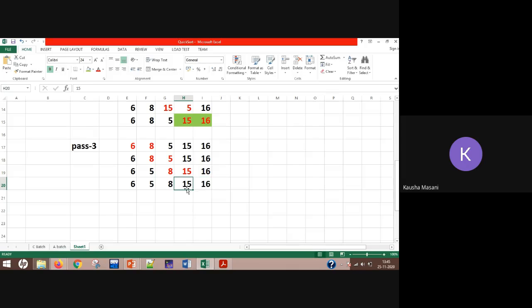Now the next adjacent elements, 15 and 16. Do I need swapping? No. And as there is nothing adjacent to 16, of course, you found that this is the right position for 8. Now this is the end of pass 3. Now we'll go for pass 4. In pass 4, what is the target array? 6, 5, 8, 15 and 16.